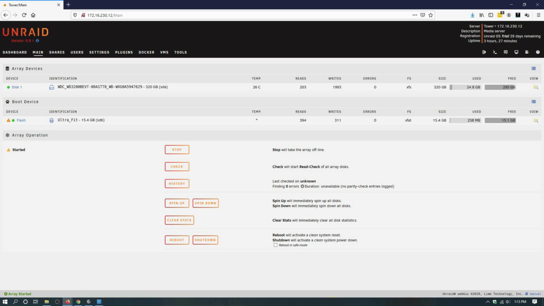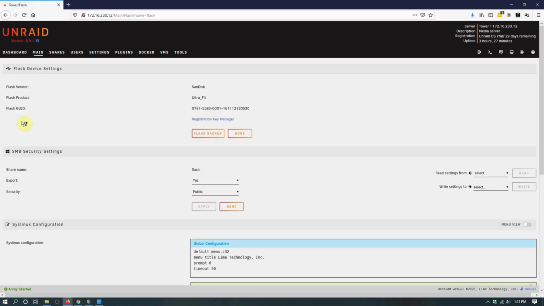To fix this issue, go to Main if you're not already there and scroll down to the Boot Device section. Under this section, you will see a device called Flash, and depending on the version of Unraid, you may see a yellow exclamation point here. In newer versions, this could mean that the device currently has sharing enabled. Click on the flash device to be brought to its setting page.